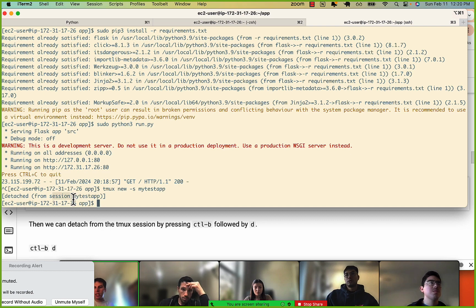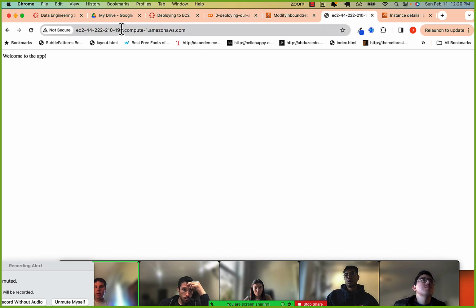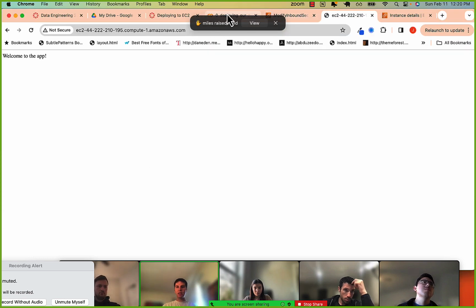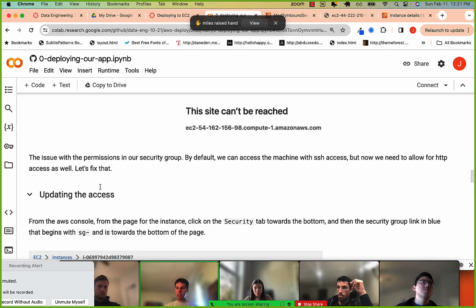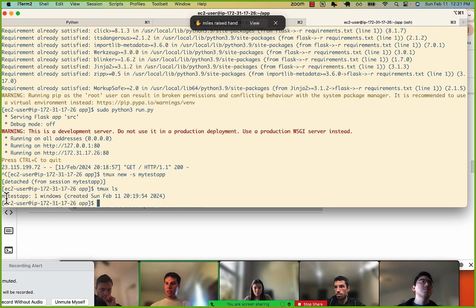So even though I'm detached from it, if I go here and I make another request, it's still working. And now I can type exit, and we still have this running. We can reconnect to this too. Oh, tmux ls. Does it show you how to access it? Let's try it. So you can see this is the tmux session still running.